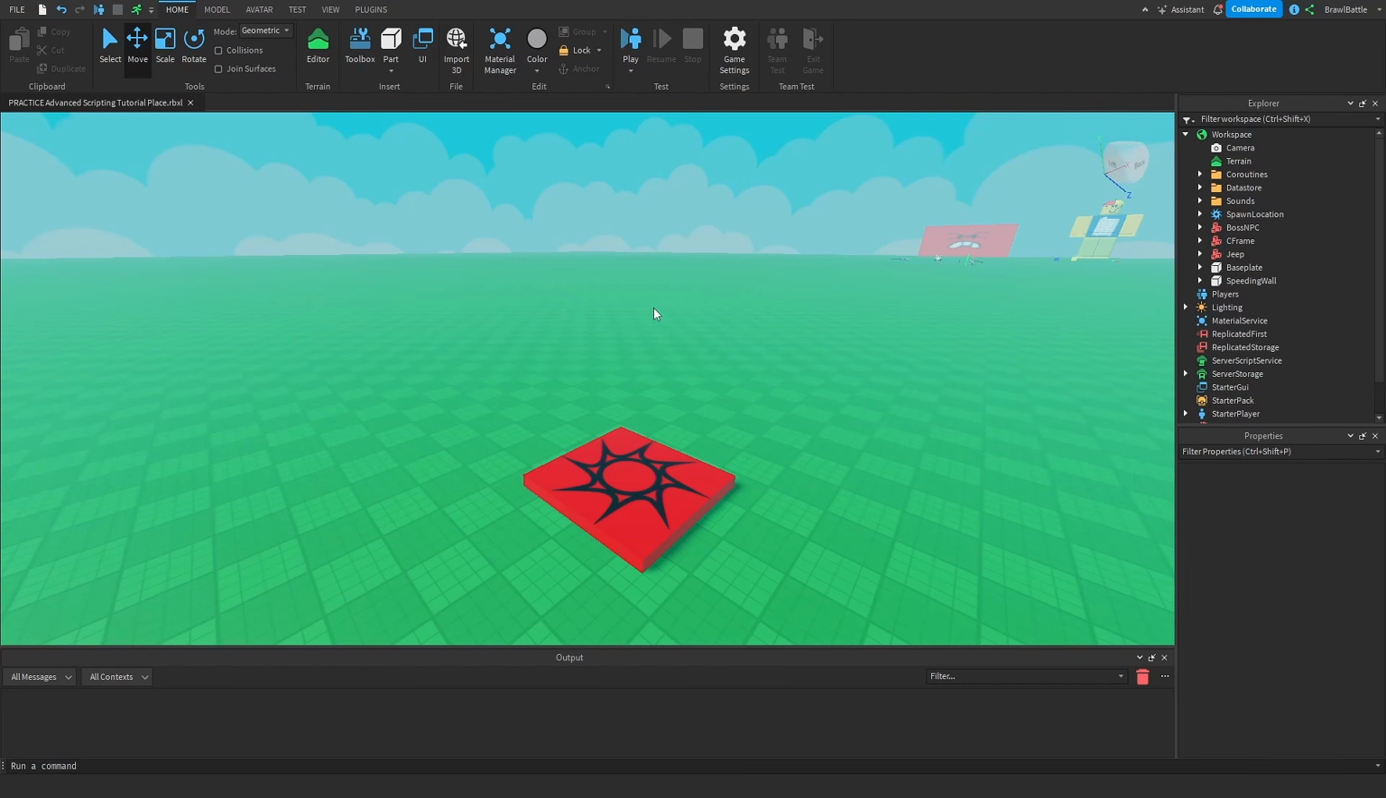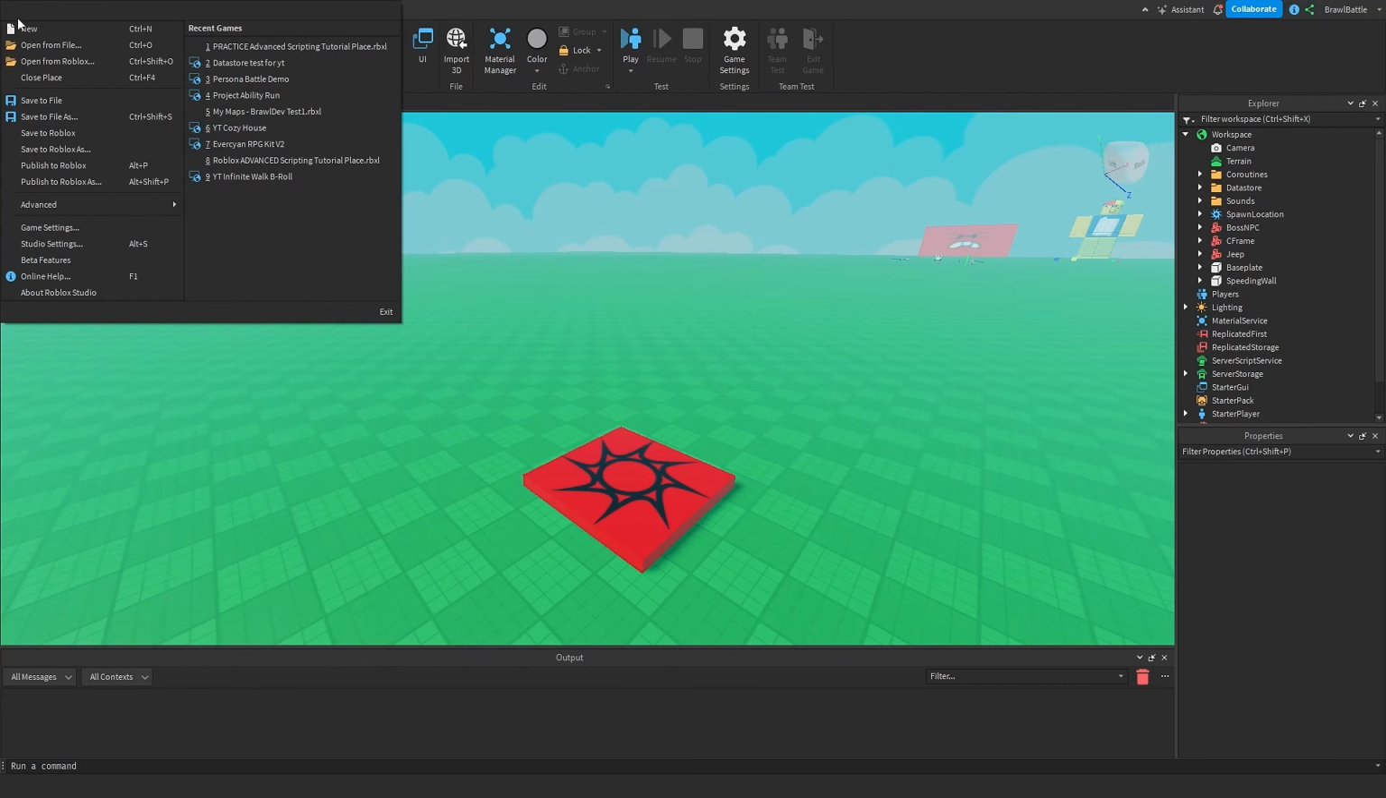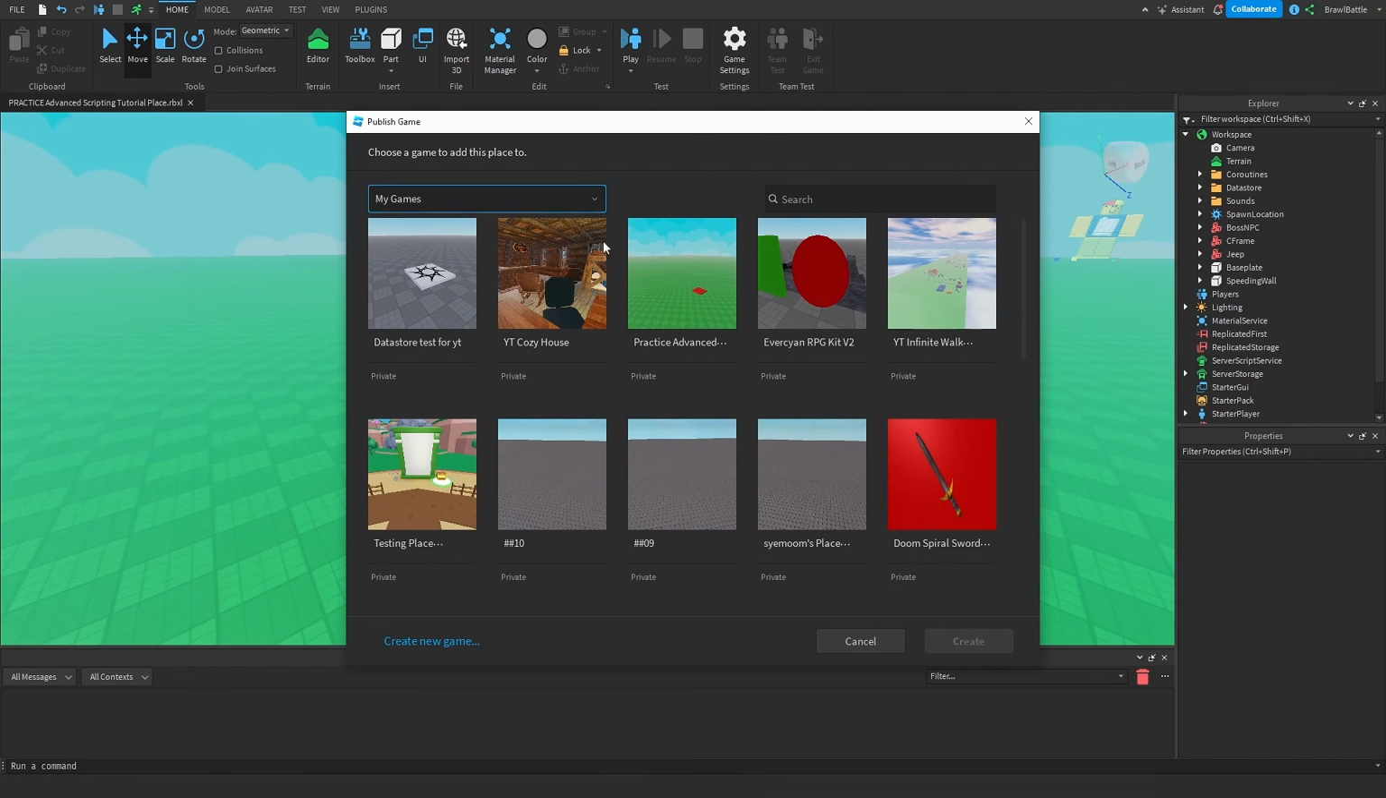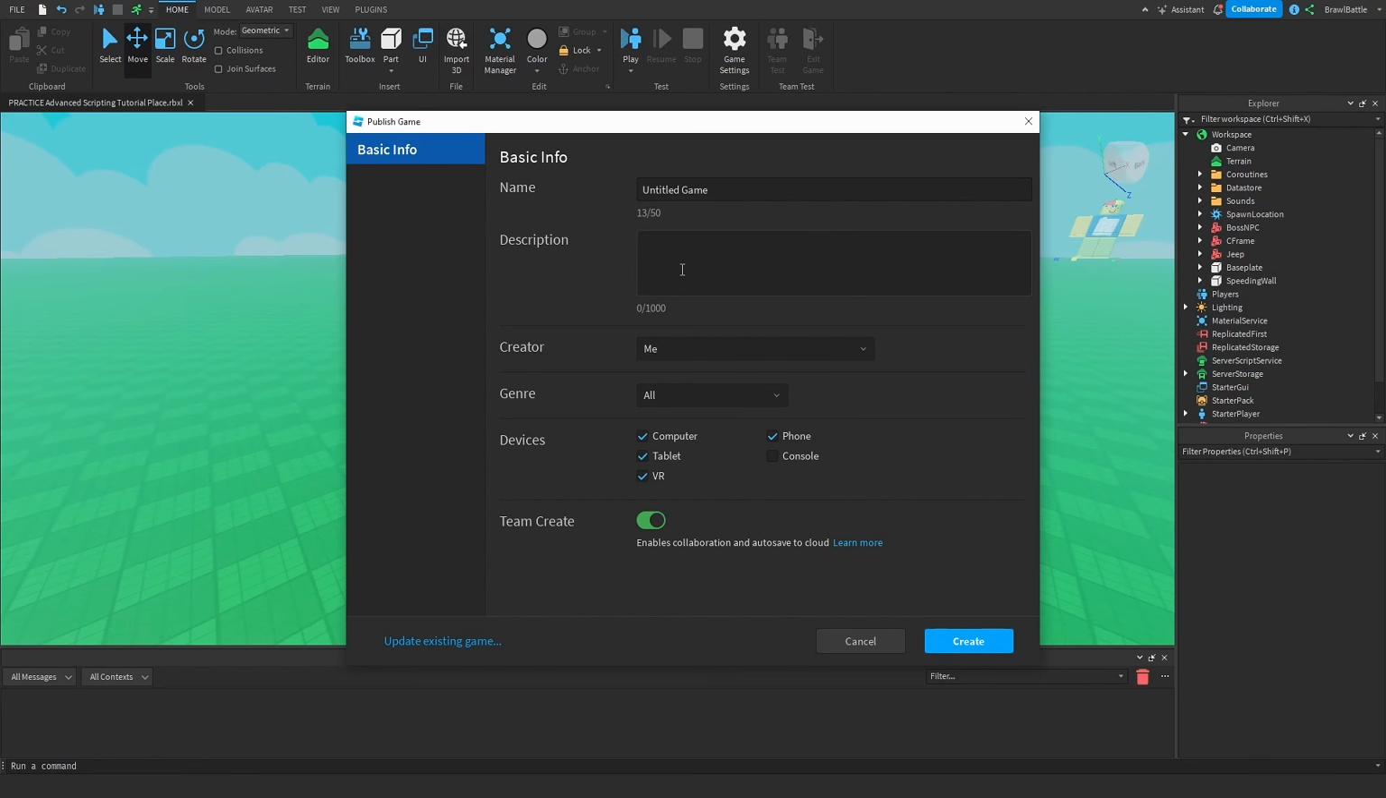And in order to do this, we have to check a setting, but we can't access the settings until we publish our game. So I'm going to show you how to do that in case you've never done it before. So what we're going to do is go on the top left, hit File, and hit Publish to Roblox As, and it's going to show up this little pop-up of games. Down here, we're going to hit Create New Game, and it literally doesn't matter what you call this game. You can just call it DataStore Test 1 or something. It really does not matter at all what you call it. So we're going to hit Create.